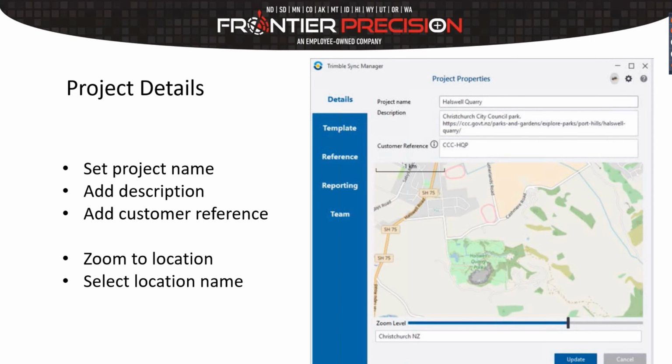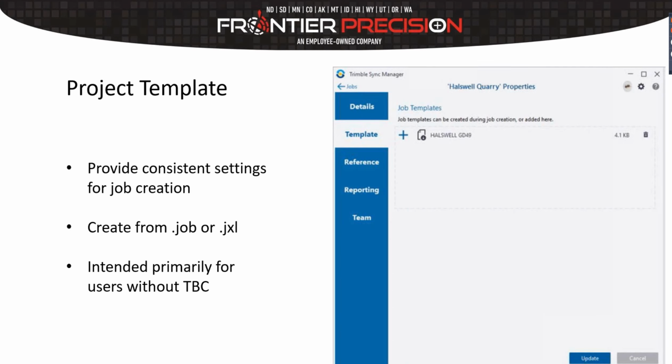We can indicate a location. That comes in here a little bit later in the live demo, what that means. But there's basically a web background map there that you can zoom into where the location of the project is at. And going forward, we can set up project templates.